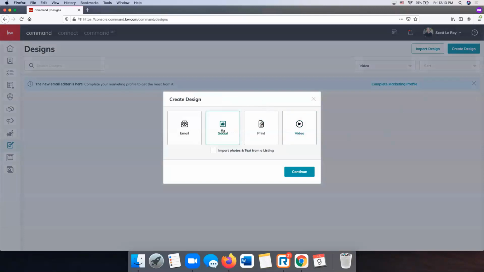This time we're going to select Social. Now there's also an option here to import photos and text from a listing. This is great because this is linked to the KWLS. So you can actually pull over your listing photos and listing details into your marketing pieces, making it really easy to customize your designs. We're going to skip this for now. We will do this when we create a print piece. If you ever forget this option, you can also select your listing from within the piece itself. So that's what we're going to start with. So let's click on Social and then Continue.